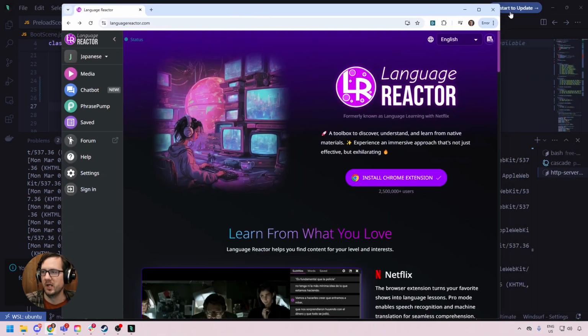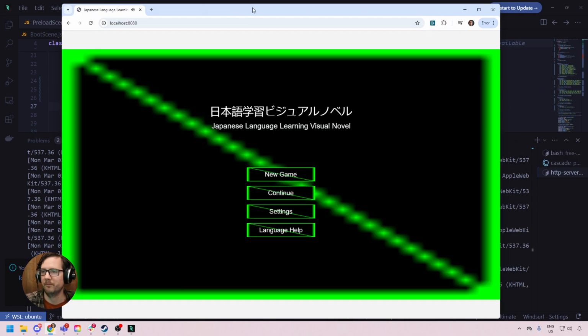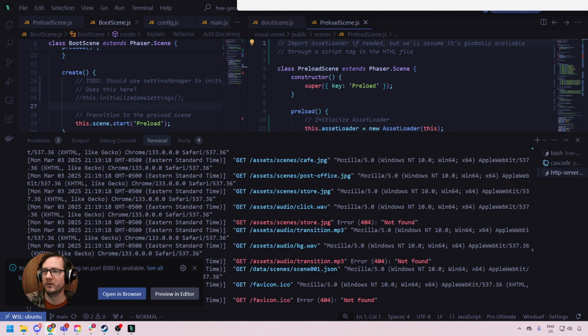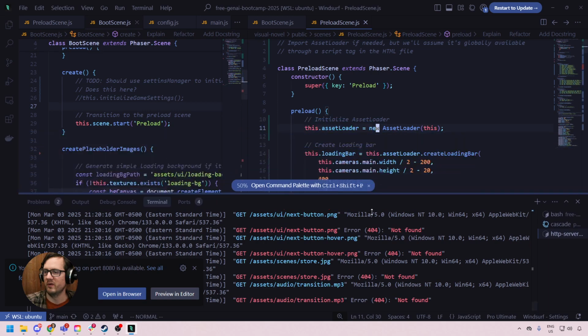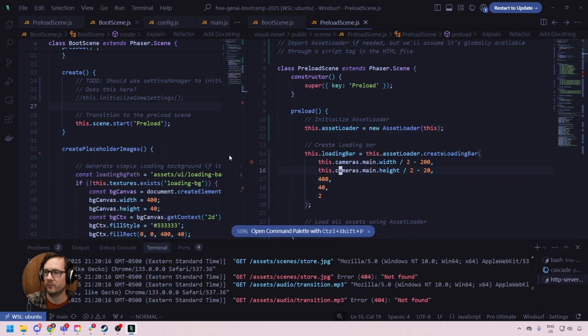is working. This is the language reactor. It's a plugin I use for language learning. But the point is that I can't stop the music there. But the point is that that was very interesting, that we got to that point.